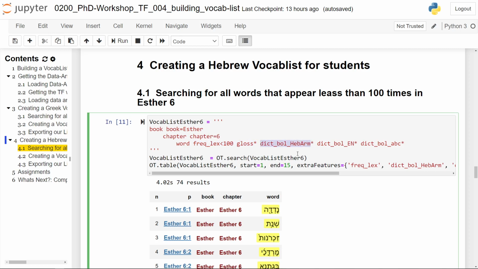That's a TF file that I created. It will pull in the dictionary form of each Hebrew word as it appears in the Bible Online Learner. Here it will show you the English translation of each of those words. And then here we have again our alphabetic order. So let's run this.